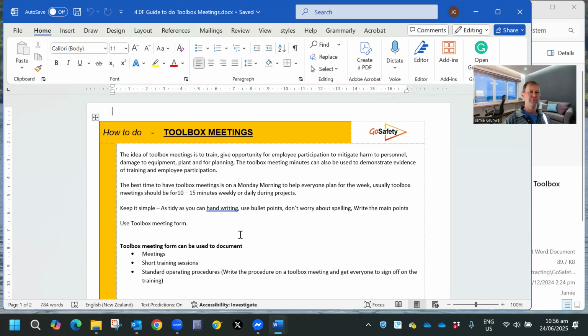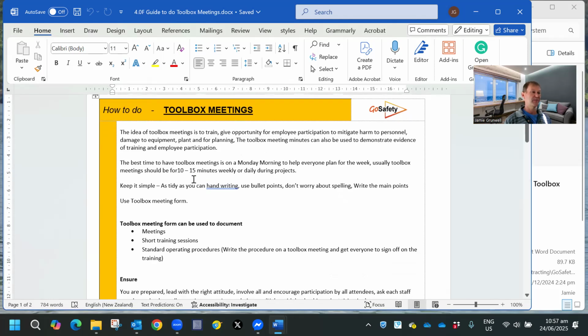Using the toolbox meeting form is a good way to document what you talked about during your meeting. So you've got evidence that you've talked about things, and you've also got evidence of training if you want to do training as well. So I think the best time to do a toolbox meeting is a Monday morning, first thing, and it should be 5, 10, 15 minutes long. But it'll be as long as you want to talk about things or if something's happened in the business.